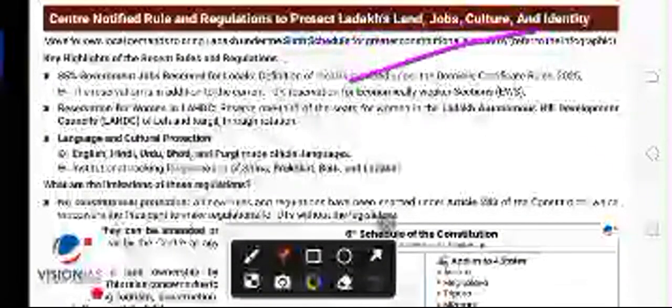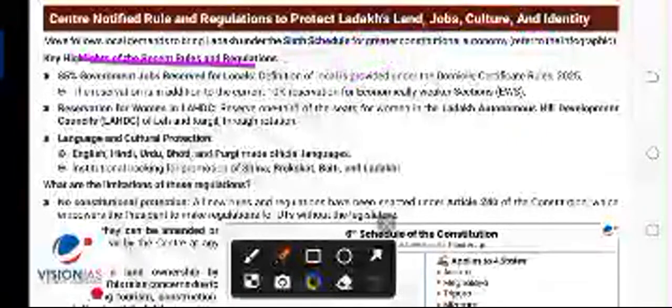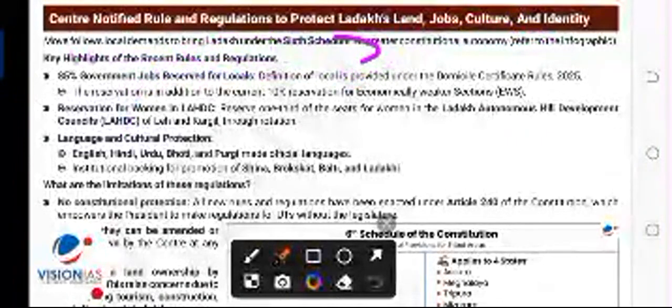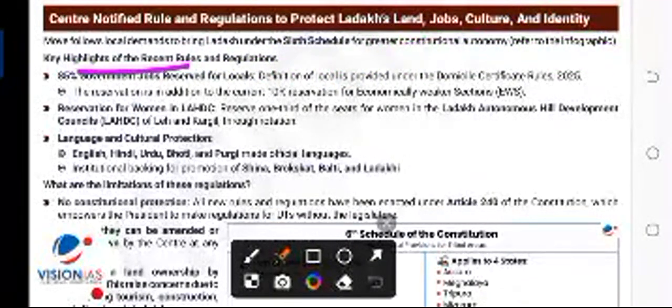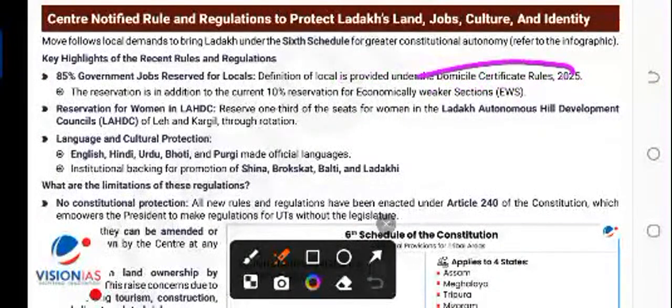Culture and identity: a move follows local demand to bring Ladakh under the Sixth Schedule for greater constitutional autonomy. Refer to the geographical key pillars of the recent rules and regulations. 85% of government jobs are reserved for locals. The definition of local is provided under the Domicile Certificate Rules 2025.